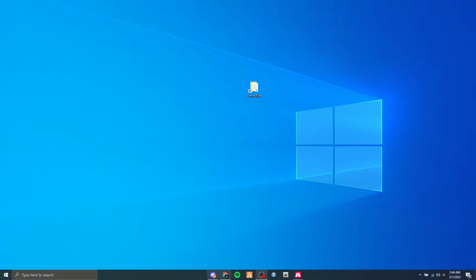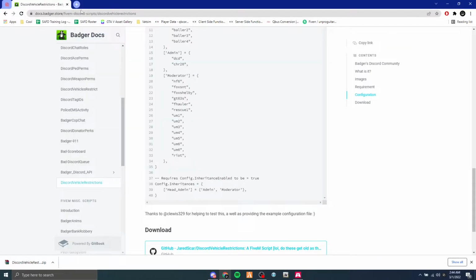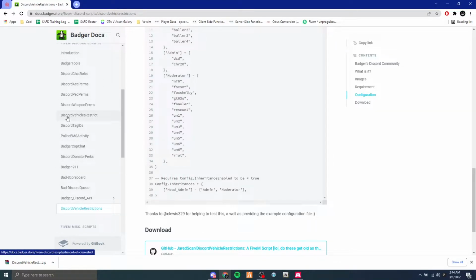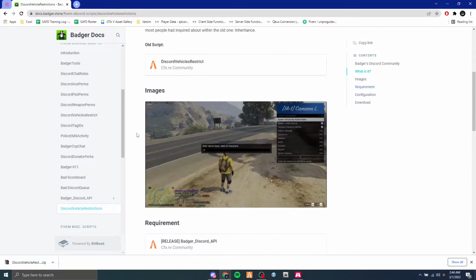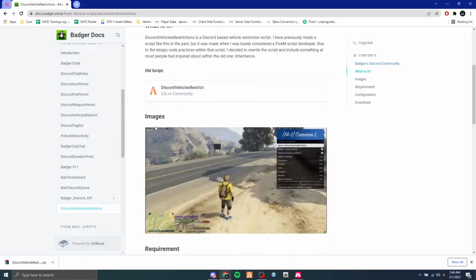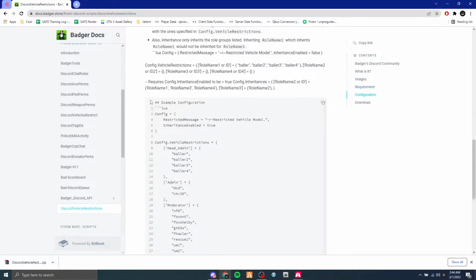But in this tutorial, I'm just going to use the basic stuff that I already had, which was the roles from my Discord API. But before we get started with all that, we're going to actually download the script. The way you're going to do that is by going to the Badger doc store, and you're going to scroll to the FiveM Discord scripts, and it's at the bottom. It's not going to be this first one, Discord vehicle restrict, because if you scroll up, it says this is the old one right here. You can use the old one if you'd like to. We're not going to use the old one in this script because the new one works better and is more functional based on what we're going to use it for.